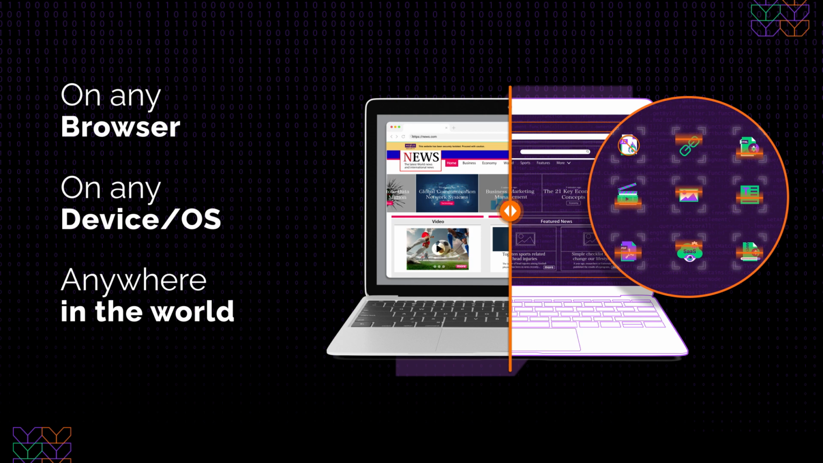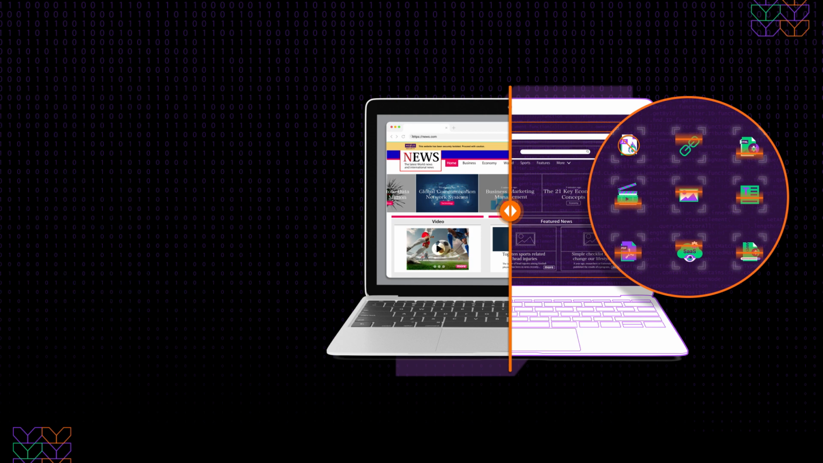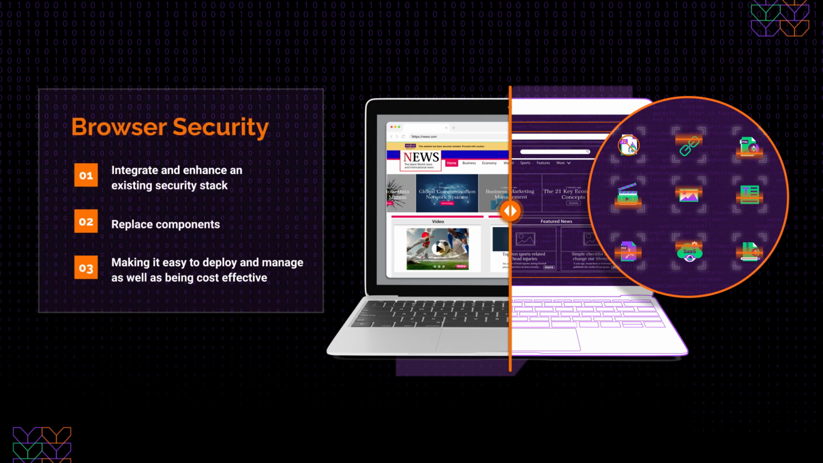And it's able to do so on any browser, on any device or OS, anywhere in the world. Browser security can integrate and enhance an existing security stack or replace components, making it easy to deploy and manage, as well as being cost effective.